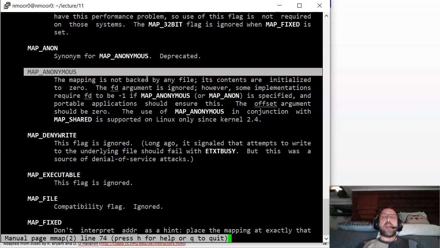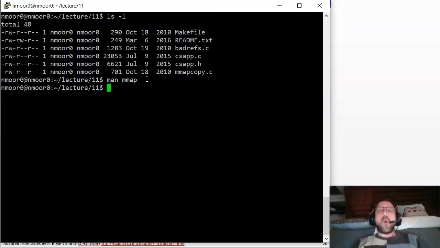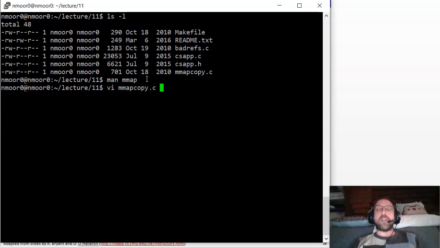So the other flags I'm not going to go through. I did want to show you one small program, although we're not going to be able to talk about all the details of it because some of them are going to involve things we'll get into in a later class.